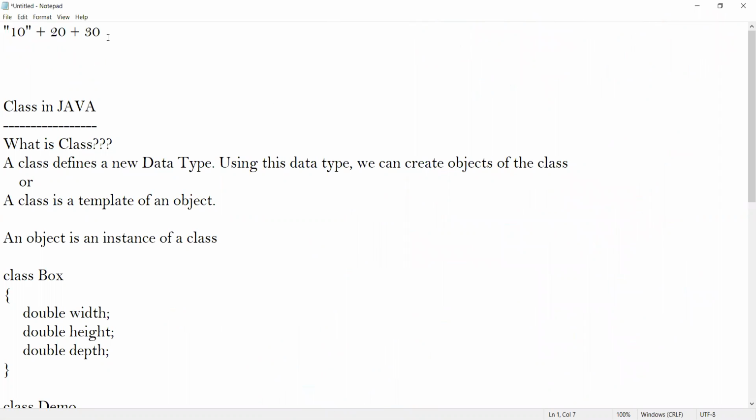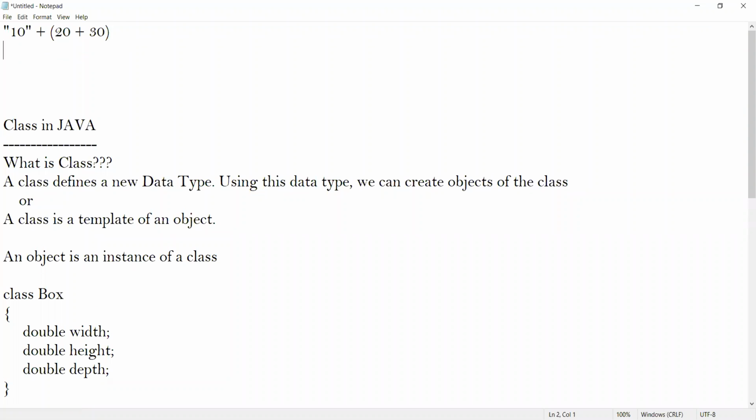If you do like this, what's going to happen? First it is going to perform the operation inside the bracket. So it will be something like this: 10 plus 20 plus 30 is 50. Now it's trying to concatenate these two. String plus integer. It will become 1050. Is it fine, Vamsit? Yes, sir.